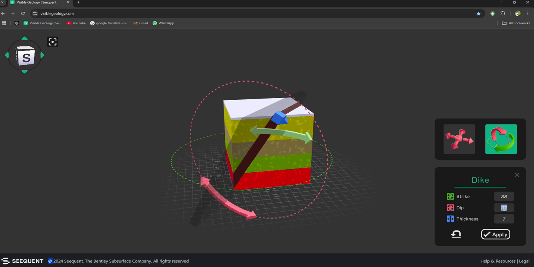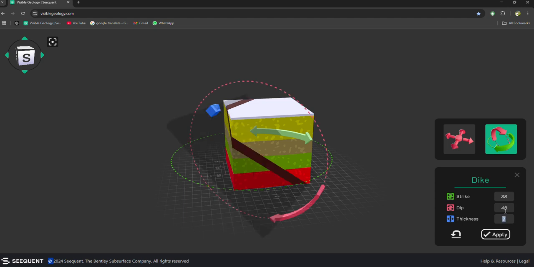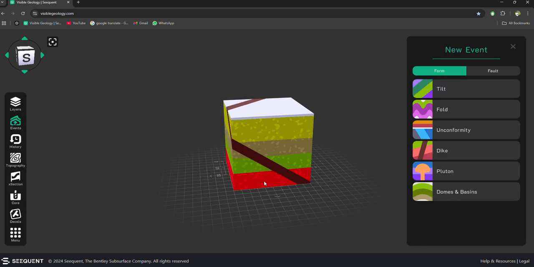You can also change the depth. For example, if you go to 90, it will be vertical. If I go to 45, it will be a 45 degree dip. And you can also change the strike of this dike. For example, if I also give 45, the strike will be this one. So you can change everything which you want to create and apply it.